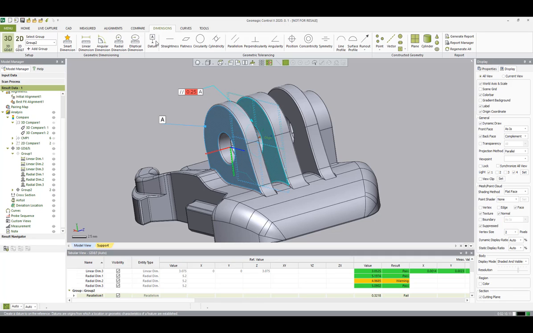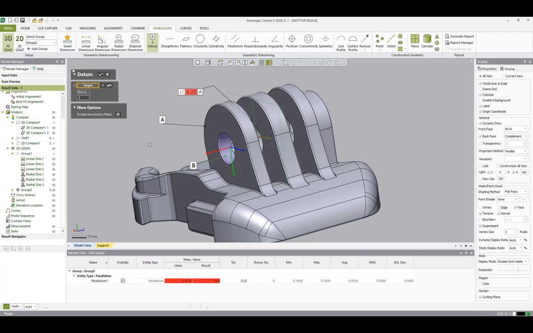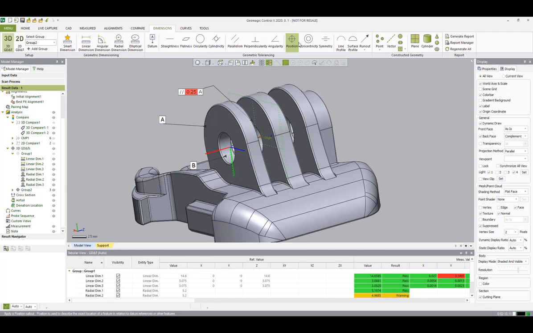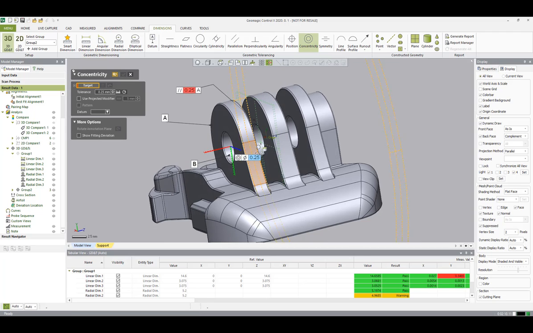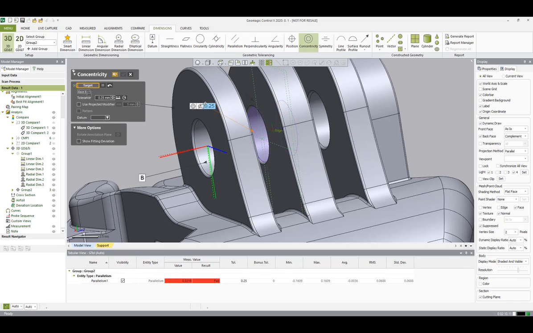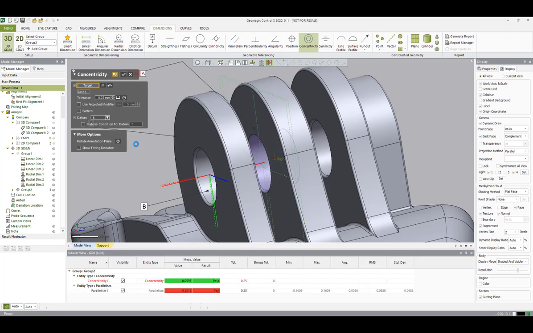Now let's establish a concentricity callout. Click on the Datum tab and select the CAD cylinder to establish datum B. Open the Concentricity tab. Select the middle CAD cylinder. Change the tolerance to plus or minus 0.25 and check Show Fitting Deviation. Click on the check to accept.